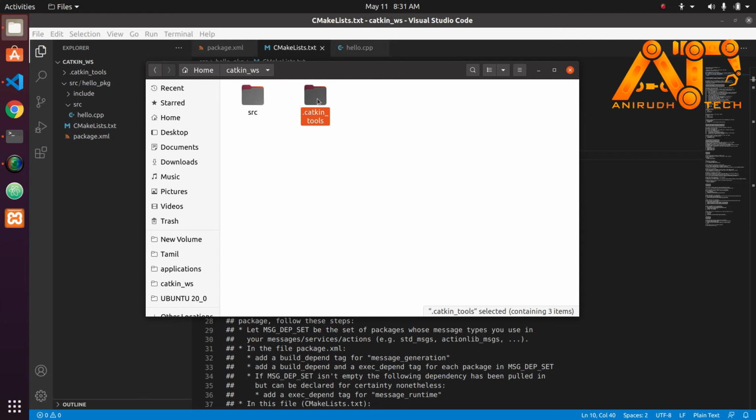Because of catkin tools, you can use the catkin command and all. And if you find any error like catkin command not found, you want to install the catkin tools. For that, before that, you want to install pip tools and all, that you can simply install using your command line. Okay, and just showing.